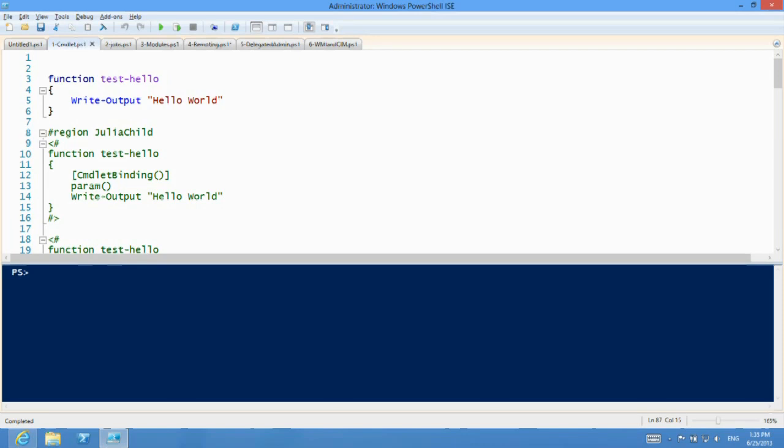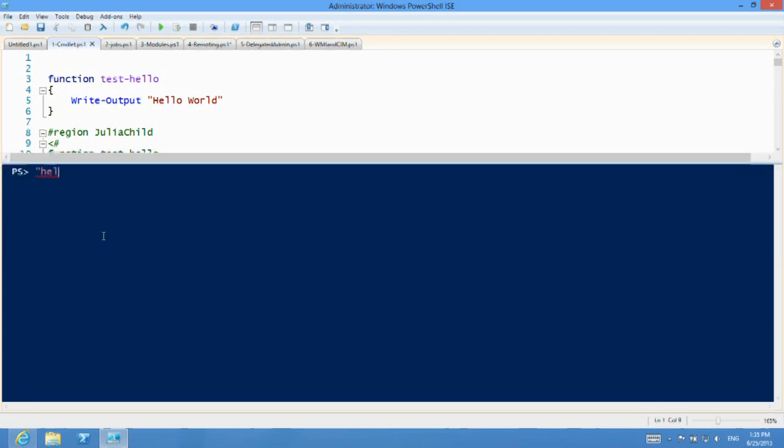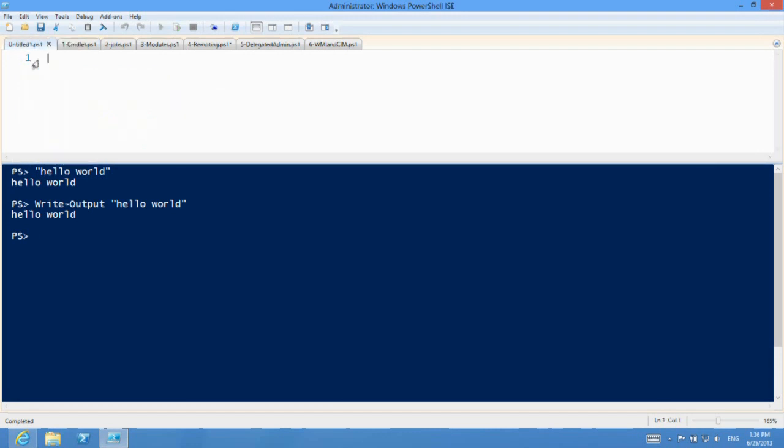Okay, so again, now you can start off, it's an interactive world, right? So you can do things as simple as hello world, right? Oh, it just works. You want to be a little more formal, use the formal. Write-Output hello world. Okay, now if you want to be a little more formal, you create this thing called a function. And here, let's do it here. Okay, so now I've got this function.